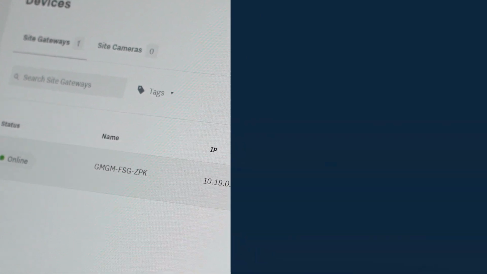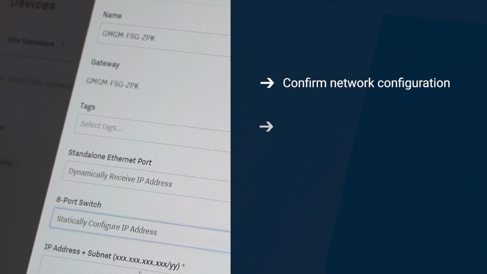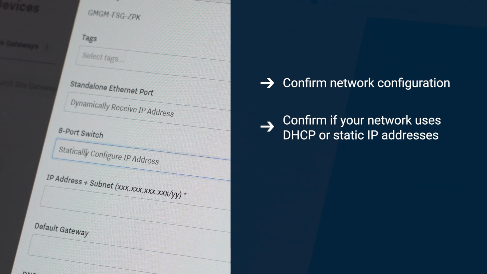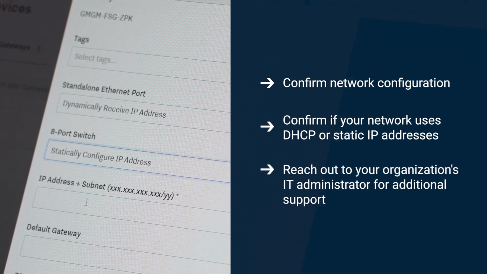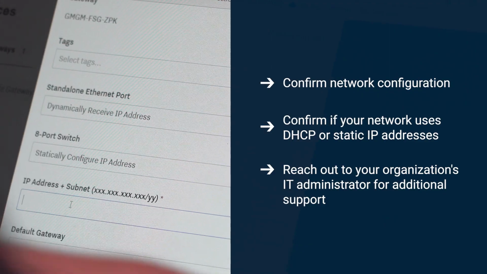Please note that your installation will not be successful until you confirm both your network configuration and if the network uses DHCP or static IP addresses. If you need help determining this information, reach out to your organization's IT administrator. If you are choosing to set up static IP addresses, please be sure to alert your Samsara representative before any new Samsara cameras ship, as they will work with you directly to ensure compatibility.